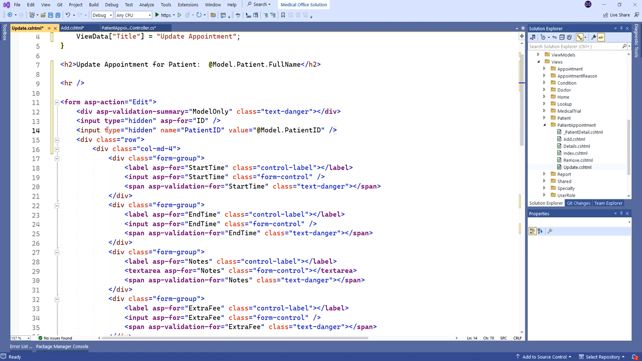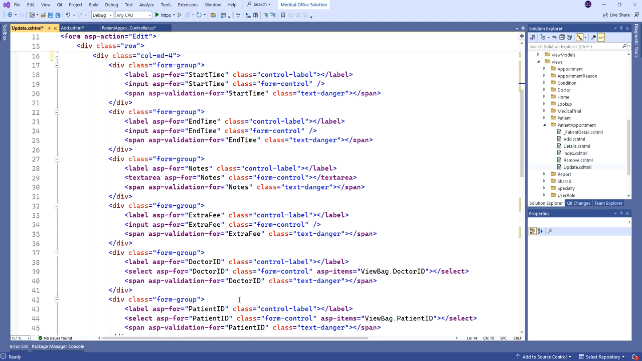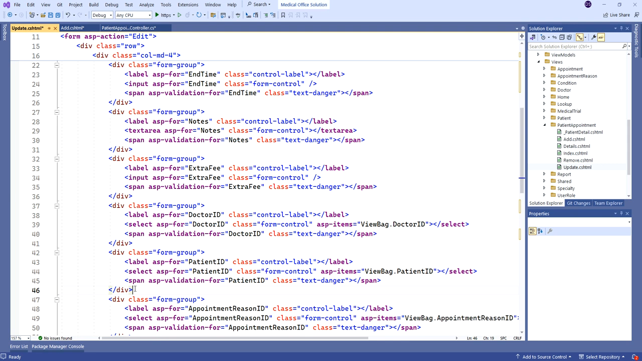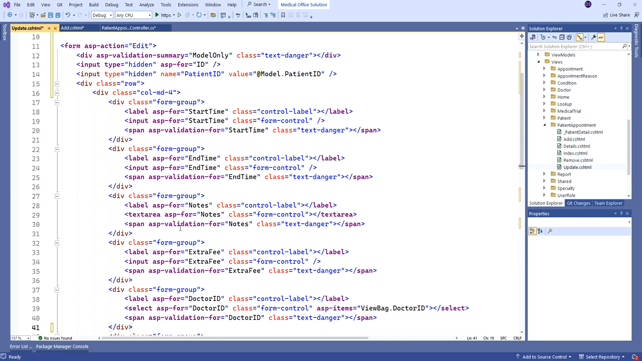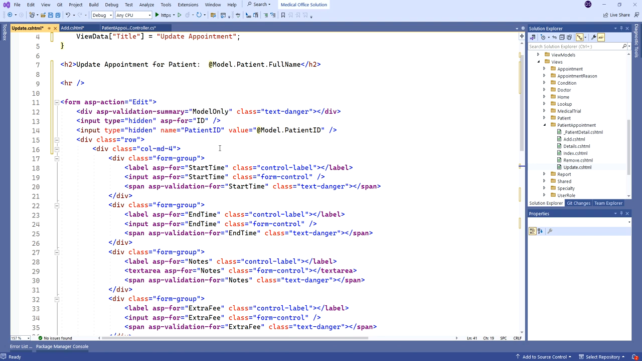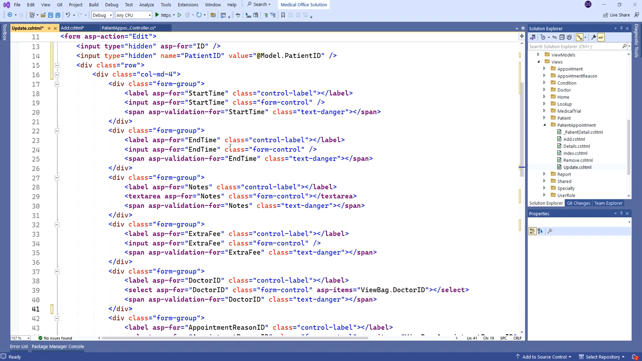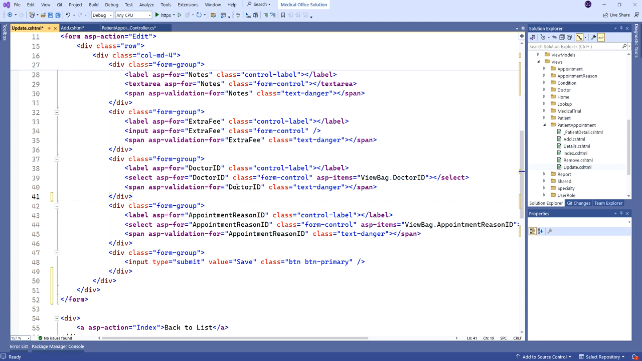Don't tell her. Okay, so I'll add a hidden input here for patient ID, right? Just because I'm going to take it out, okay? I'm going to remove it from here, so I have to make sure that it does come back, okay? I'm not going to let the user change it, but I do want to make sure it's tucked away inside the form itself. And there we go, we have our validation summaries. That looks perfectly fine. So do I need to do anything else? Let me just double check. That's all good. Notes, extra fee.